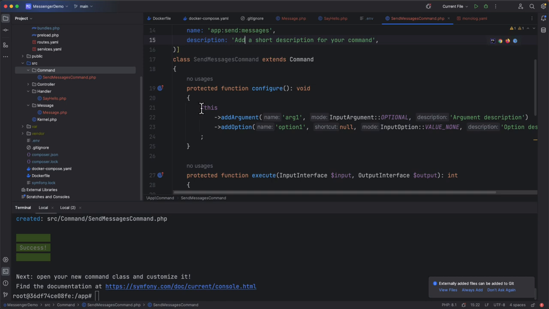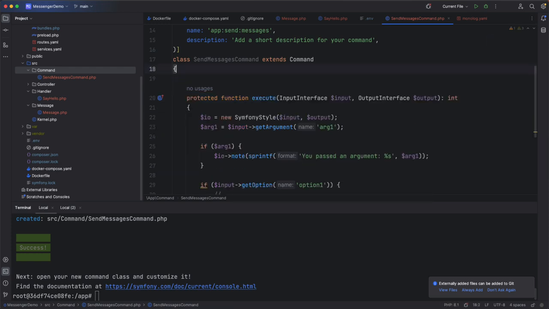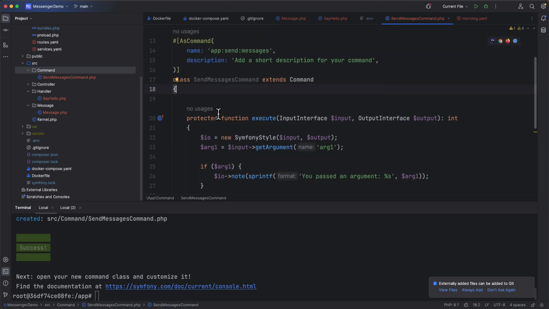So here we are not going to give any option. We are going to send by default 1 million message. So there is no configure, but the configure is used to define arguments, options, etc. Let's remove this description and say sends a million message to RabbitMQ queue.